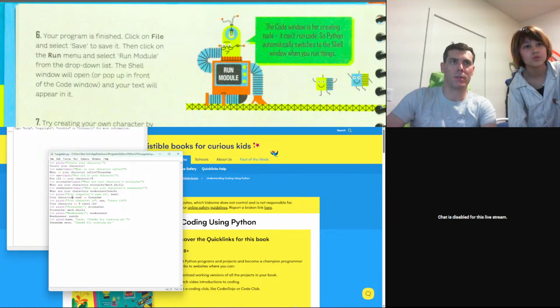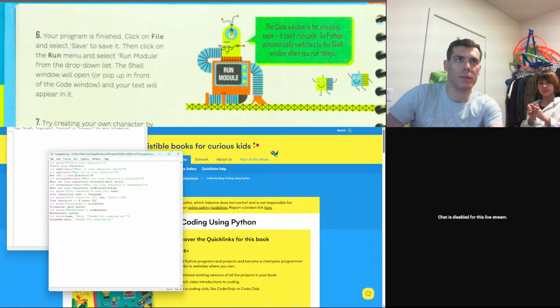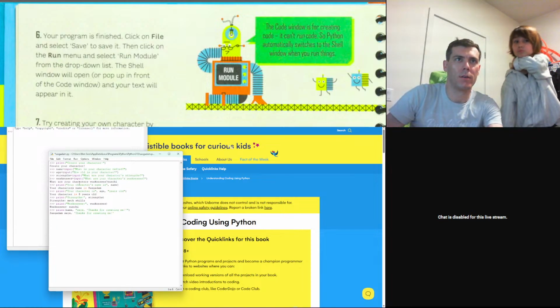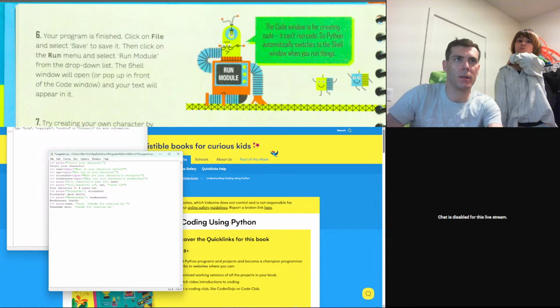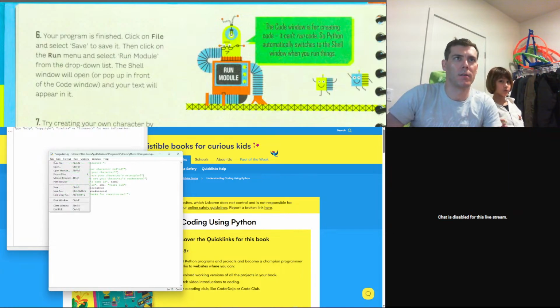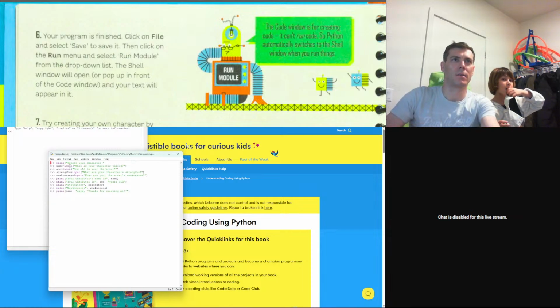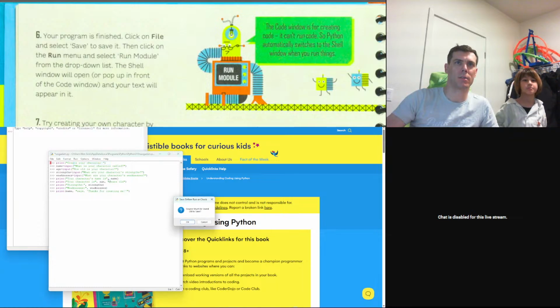It's something about those. Oh, what if we take out all this stuff? We'll get rid of all the lines. But we can always control Z. Yeah, we'll just control Z. Okay, let's try that. Run module. Invalid syntax. What does that even mean, invalid syntax?